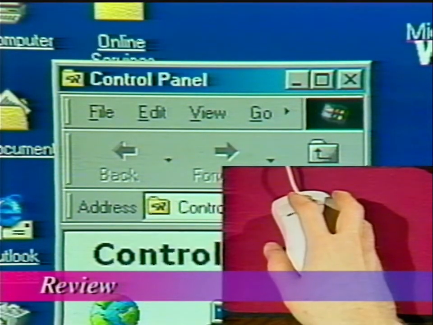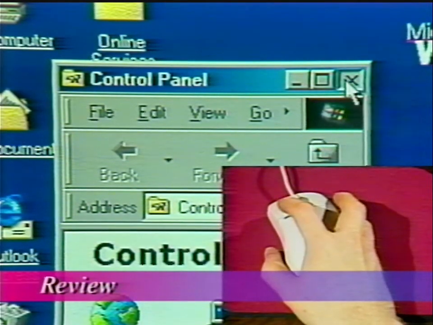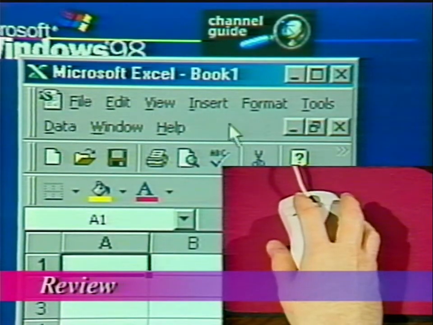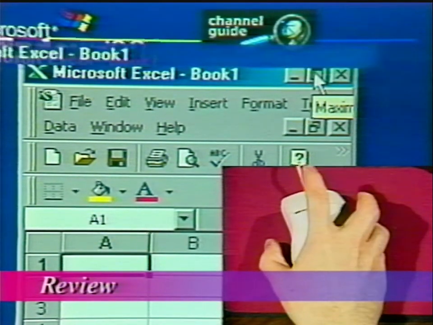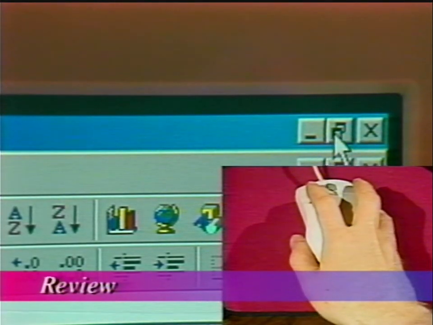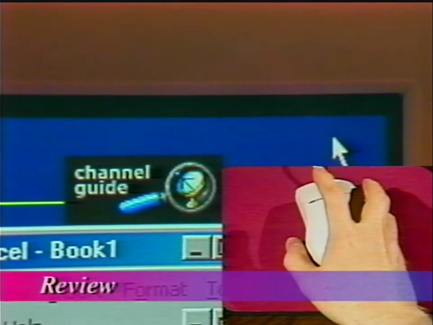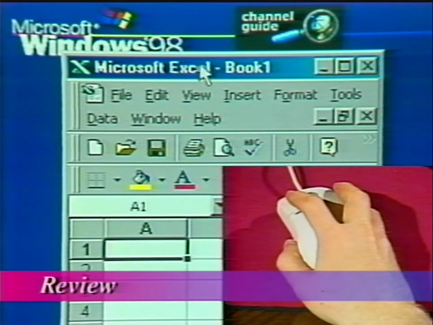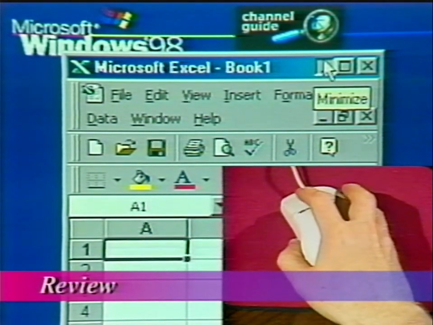So to review, to close a window, click on the Close button. To make a window fill the entire screen, click on its Maximize button. To make a window return to its original size, click on its Restore button. To reduce a window to the taskbar, click on its Minimize button.